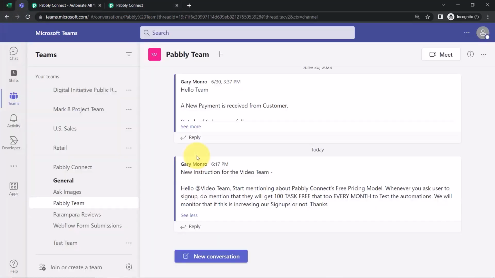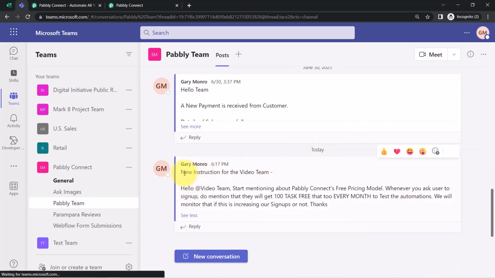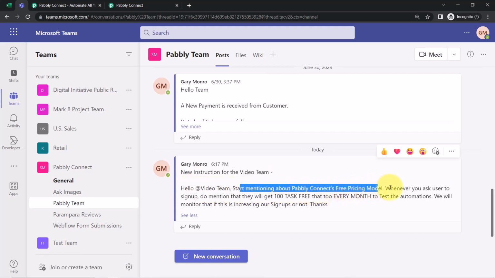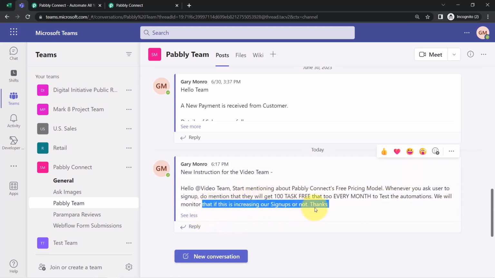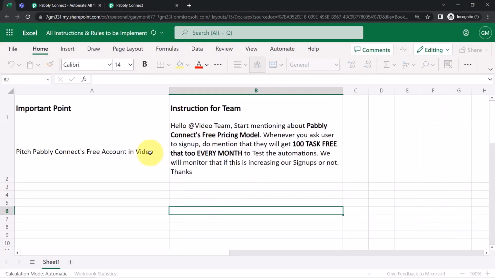Coming back to my Microsoft Teams application account and waiting for that message to arrive here, and here you can notice the same message. New instruction for the video team. Did you notice how the same line has been added, and with a space we have the same message. Hello video team, start mentioning about Pabbly Connect's free pricing model. Whenever you ask users to sign up, do mention that they will get 100 tasks free, that too every month, to test the automation. We will monitor whether this is increasing our signups or not. Thanks. And this is the same message which I have added into my Excel sheet.